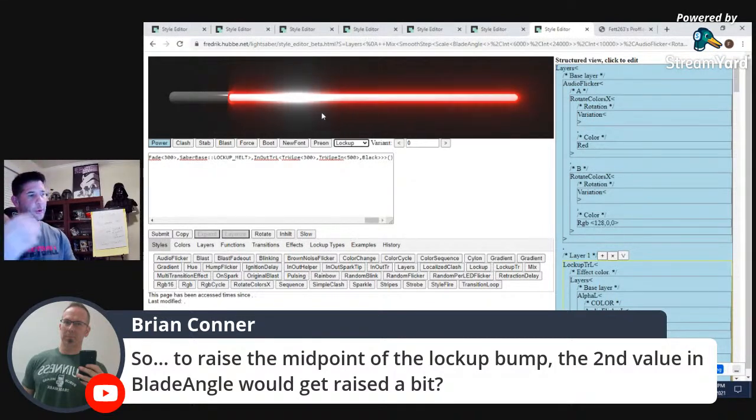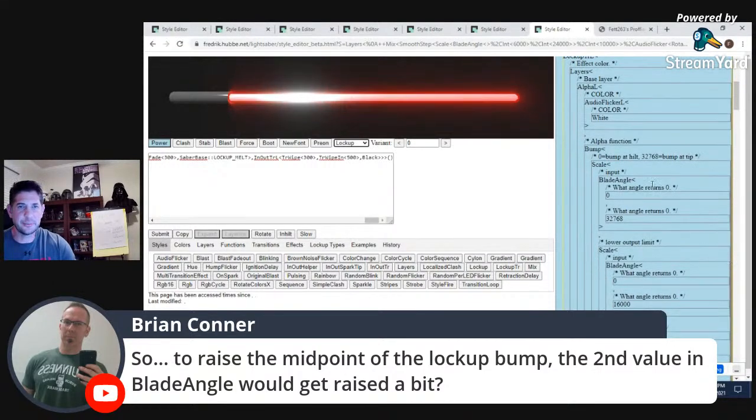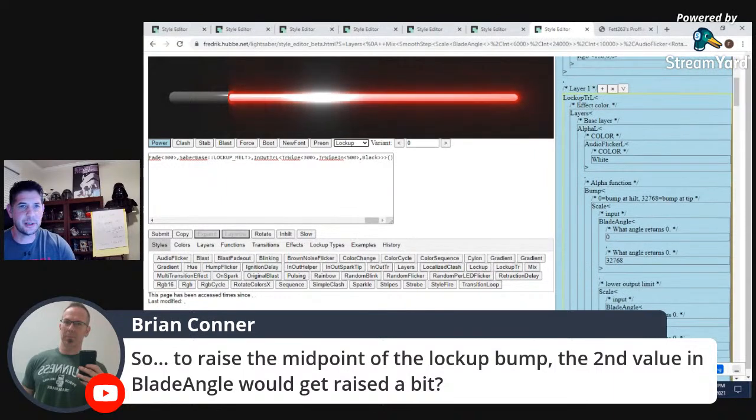If you're fighting a taller opponent, or if you just find yourself normally crossing up more in the middle of the blade, you choose the mid blade option. Both of them have the same scale. It's just the scale shifted from being mid blade to lower blade. But how you fix that, so if I want to change it, right, so this is my lockup TRL layer.